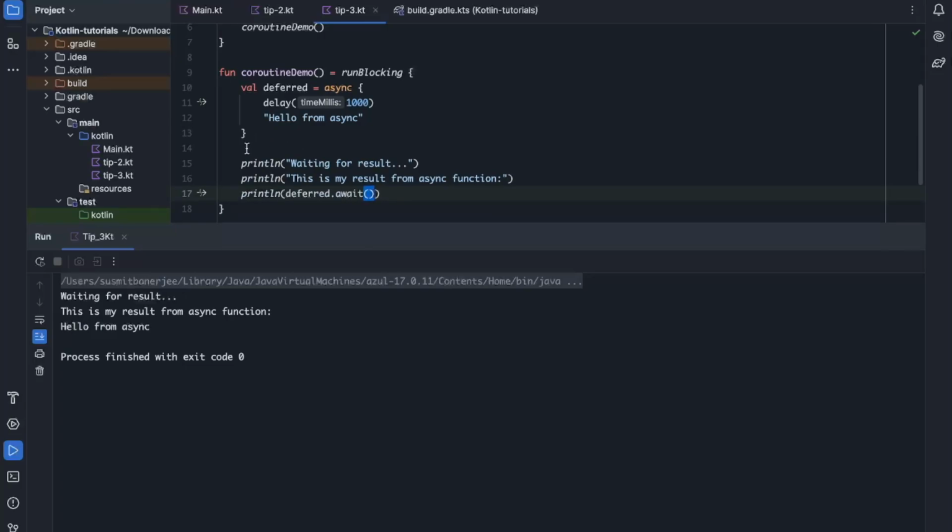So you have to understand how this program is working. First the println "waiting for result" is printed because this is the main thread. After that this is also printed, the result from the async function. Till here it is printed as part of the main thread, and after that it will wait for the async function to return its value. Inside the async function it is delaying for 1000 milliseconds and returning "hello from async". So that is the reason.